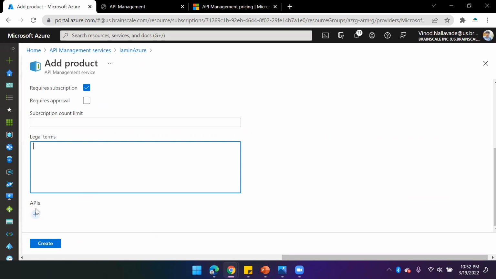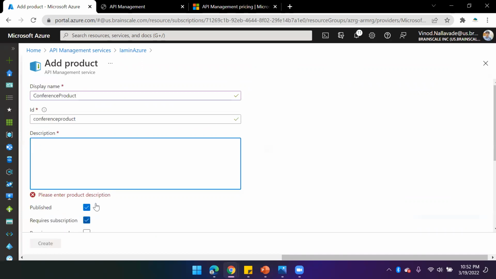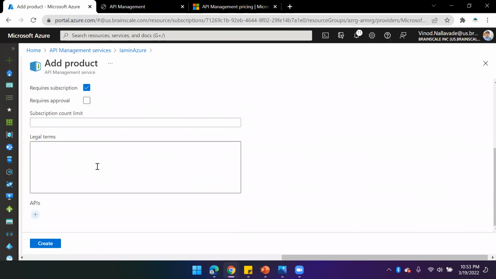And you can add APIs here. So what all APIs that you want. Okay, so this is not working. I will just add it later. Okay, so let's add some description. This is a new product created as a part of demo, and let's create. So this will eventually create a product.